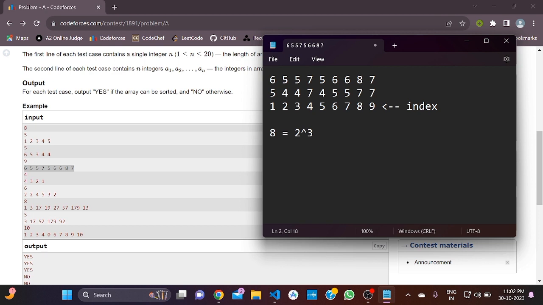Again, now we will come to this element. If this element is greater than its previous one, then we will not perform any type of operation. Similarly up to here. Now for this 4, if this 4 is less than 7, then we have to perform the operation here. We will check its previous element position. If it is in the form of 2 raised to power m, 4 can be written as 2 raised to power 2. So yes, you can perform the operation.